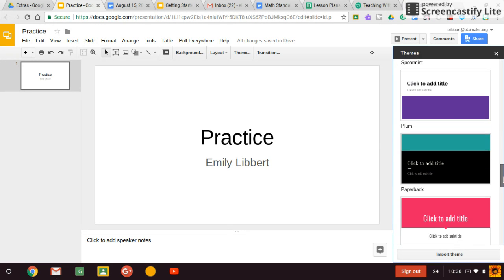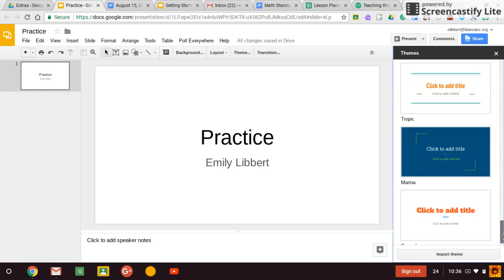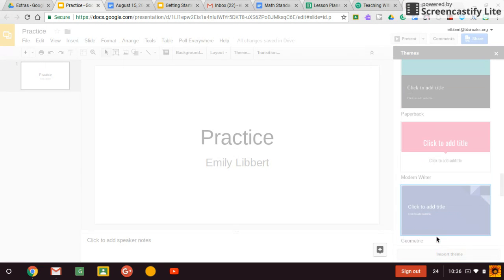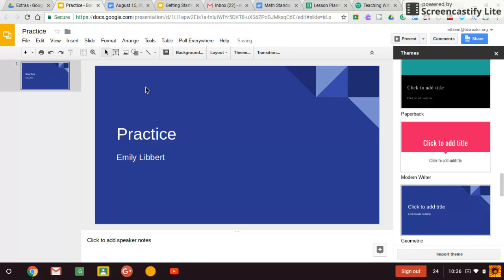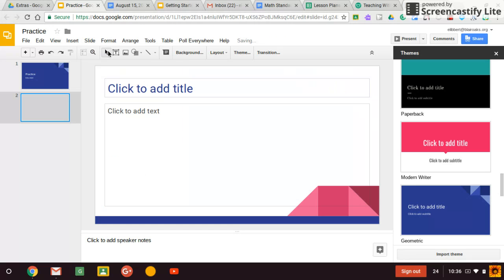So you can search through over here and find a theme that you think looks appropriate for what you're going to make your presentation on, one that's easy to read. I'm going to choose this one here, like blue. So when you choose a theme, it applies that same theme, like the same color scheme and the same fonts to every slide. So then the next thing I would want to do if I have my title page set up, I'd want to come up here and go slide, new slide.